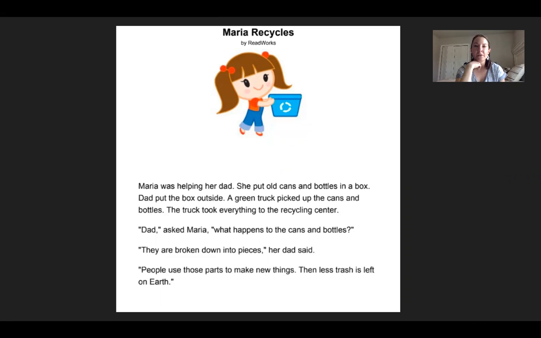Maria recycles. Maria was helping her dad. She put old cans and bottles in a box. Dad put the box outside. A green truck picked up the cans and bottles. The truck took everything to the recycling center. Dad asked Maria, what happens to the cans and bottles? They're broken down into pieces, her dad said. People use those parts to make new things. Then less trash is left on Earth.